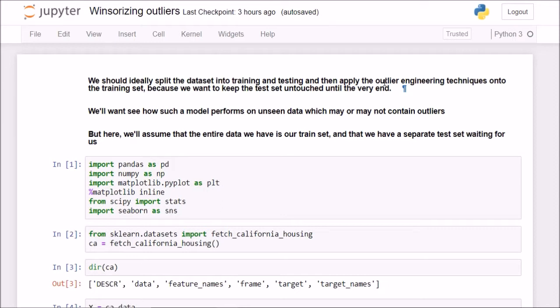Because we'll also want to see how such a model performs on unseen data, which may or may not contain outliers. We want to see how good or how bad the outlier engineering techniques that we have applied are when they really face real-world data.